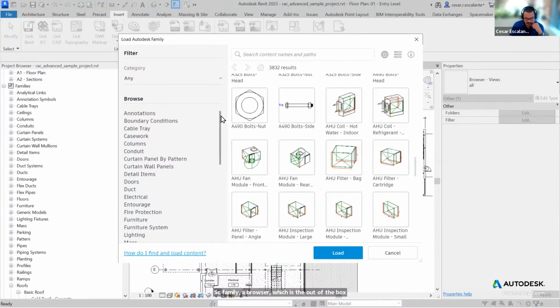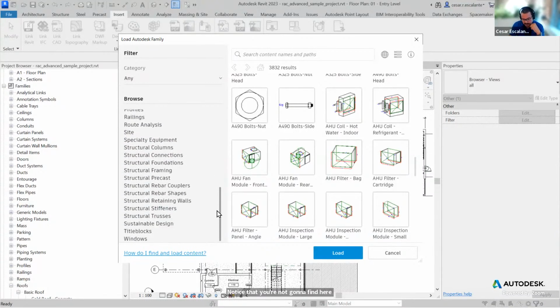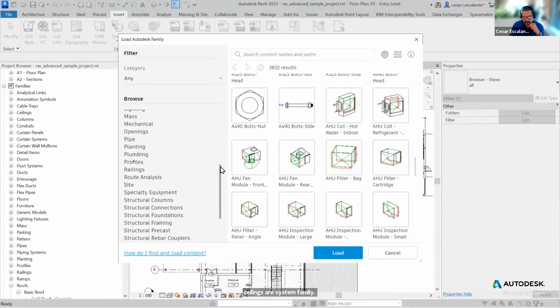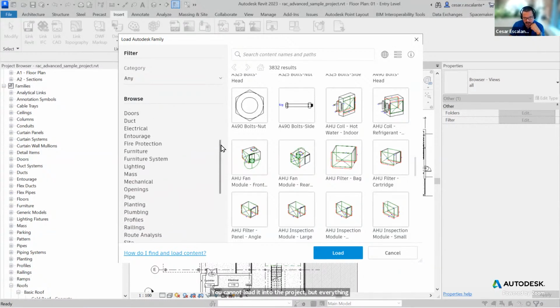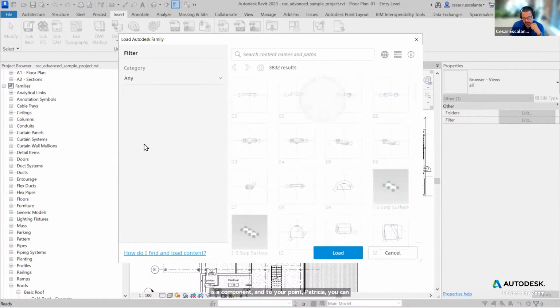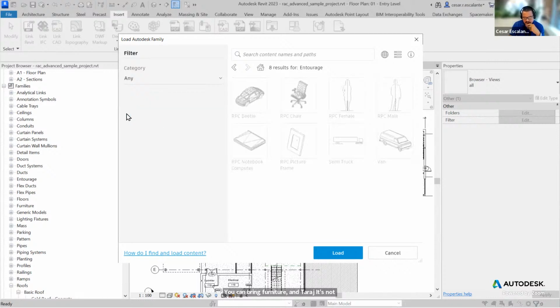Notice that you're not going to find floors here. You're not going to find walls, because walls, roofs, and ceilings are system families. You cannot load them into the project. But everything else is a component. And to your point, Patricia, you can bring furniture, entourage. It's not as extensive as I would like it to be, but you can bring some stuff from here.